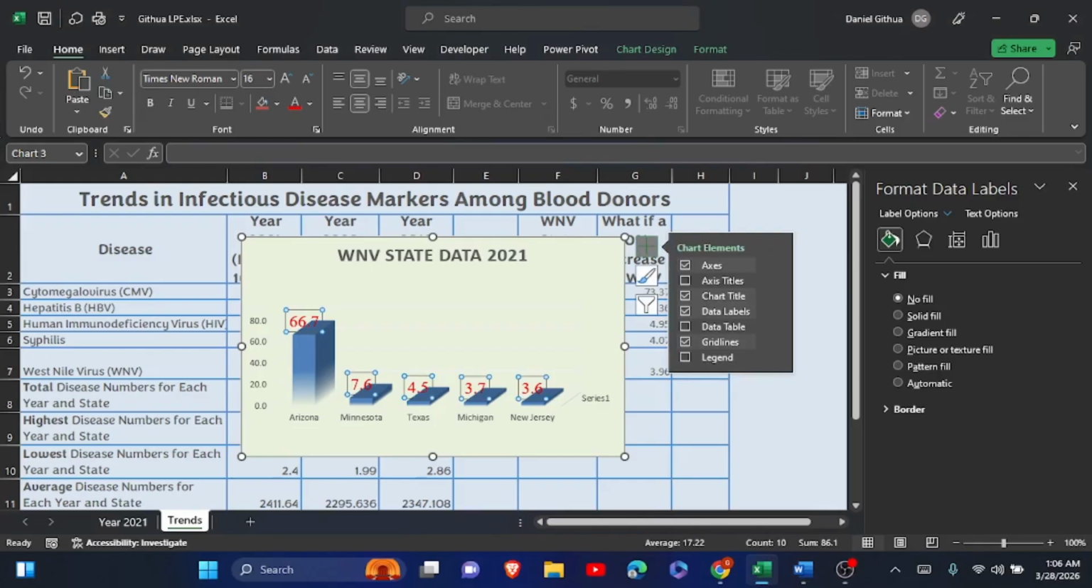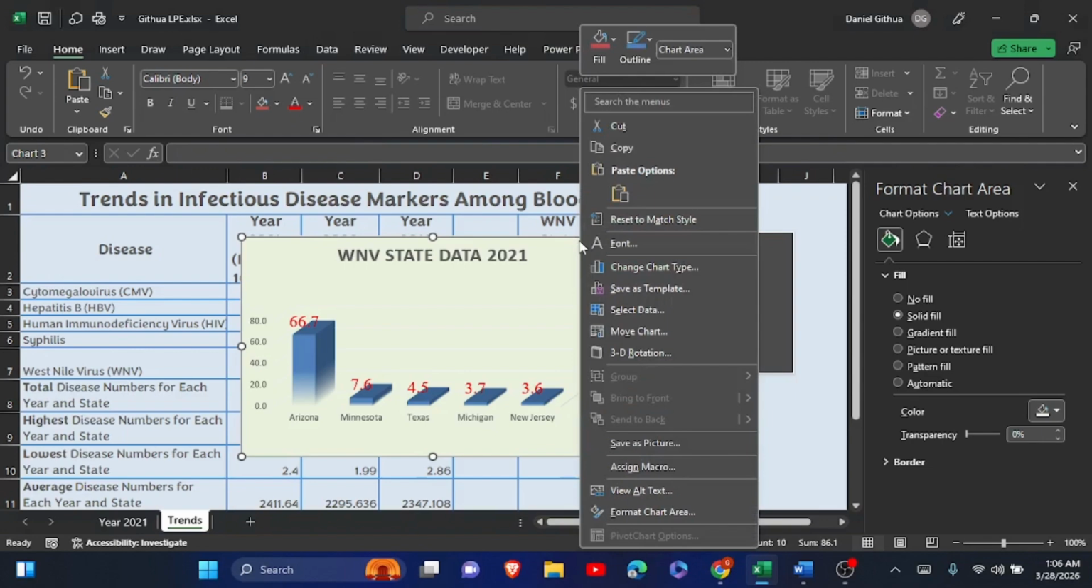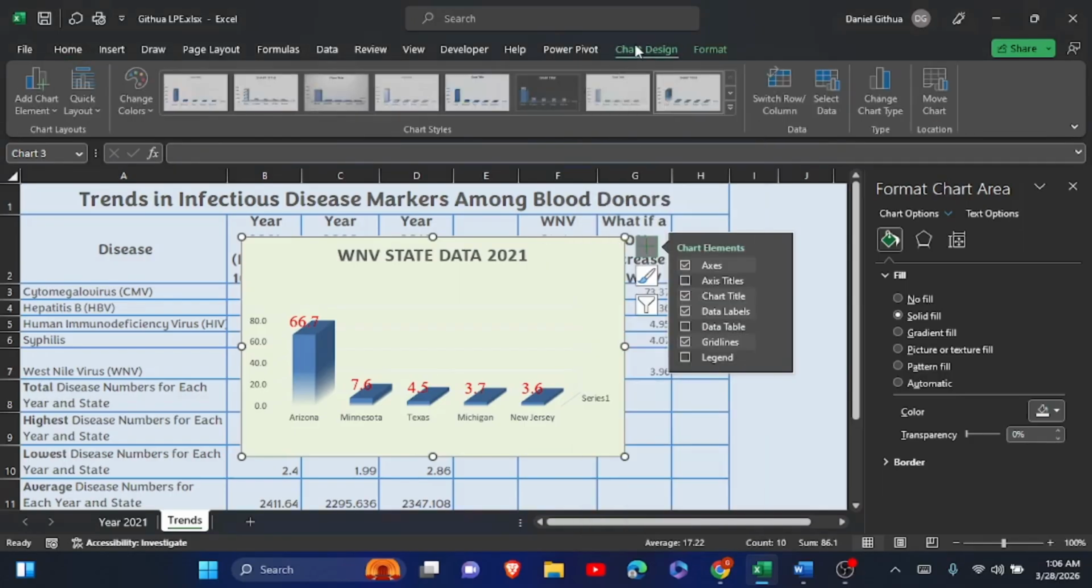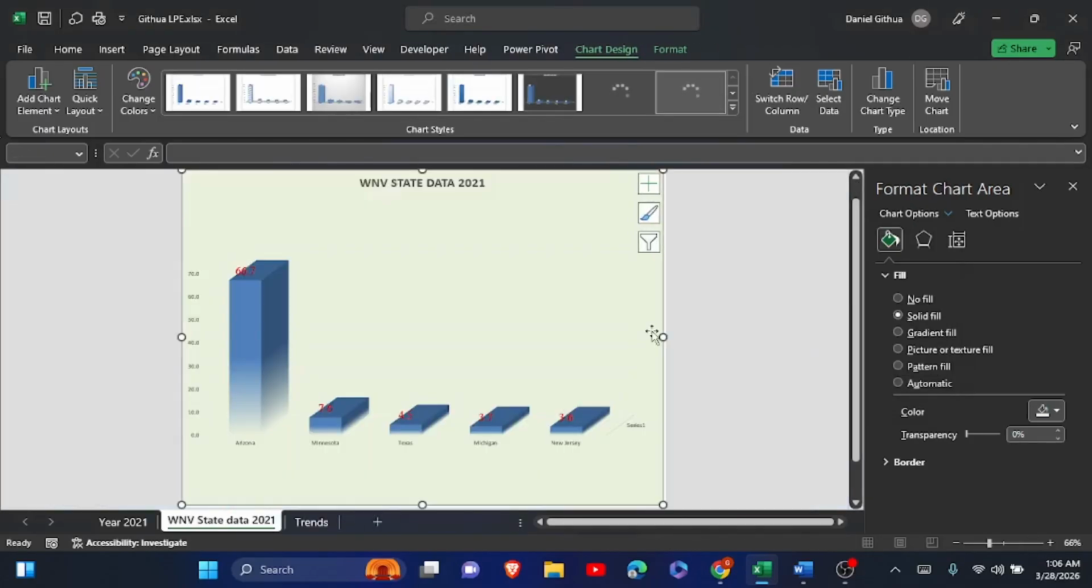Yes, thank you. Also, we forgot to move this chart to its own location. So I'm going to click on it, and we are going to click on the chart design here, click on move chart here, a new sheet, and you're going to paste the title. You want it to be named like that, and click OK, like that. And that's how we do it.